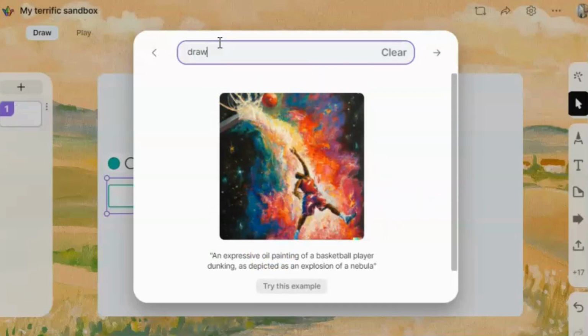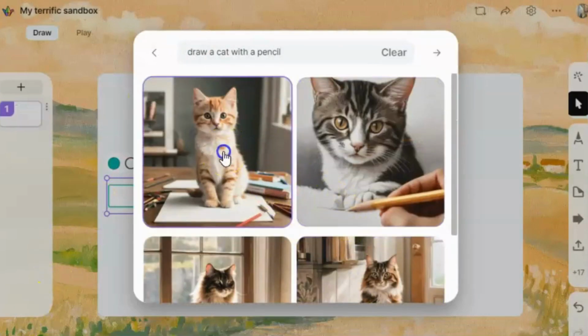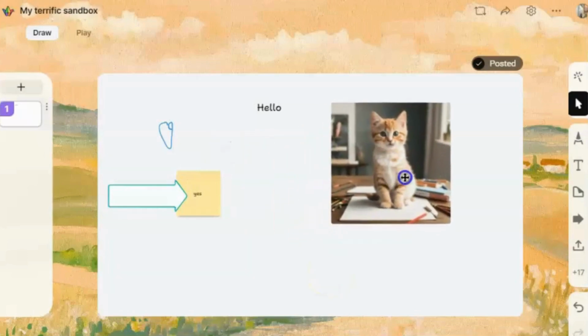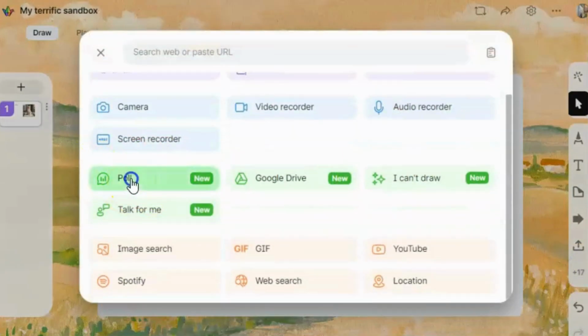Draw a cat with a pencil. Let's see what it does there. And then look at all of these adorable AI generated images it gave me. So I'm going to go ahead and post one on there. Lots of things. I really like this poll feature.